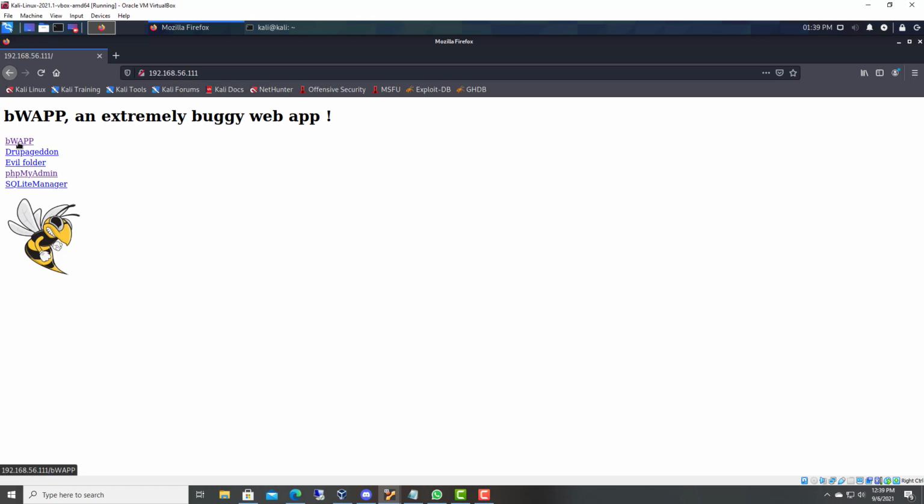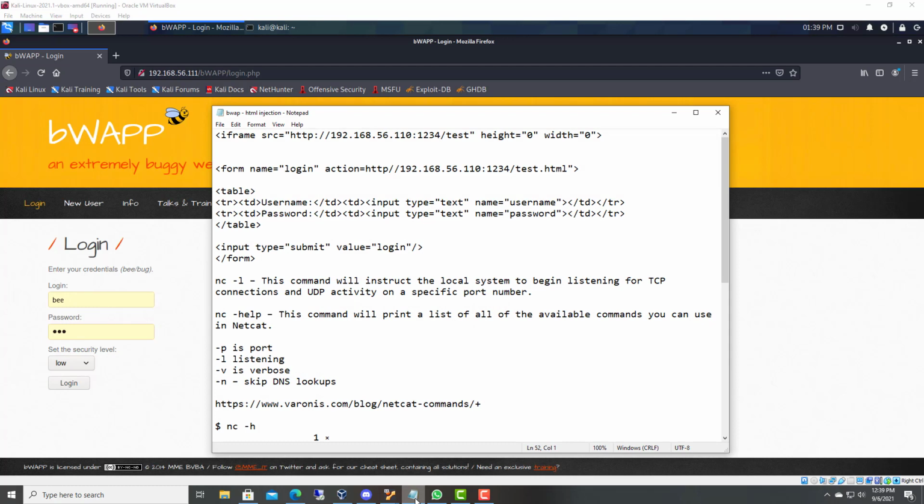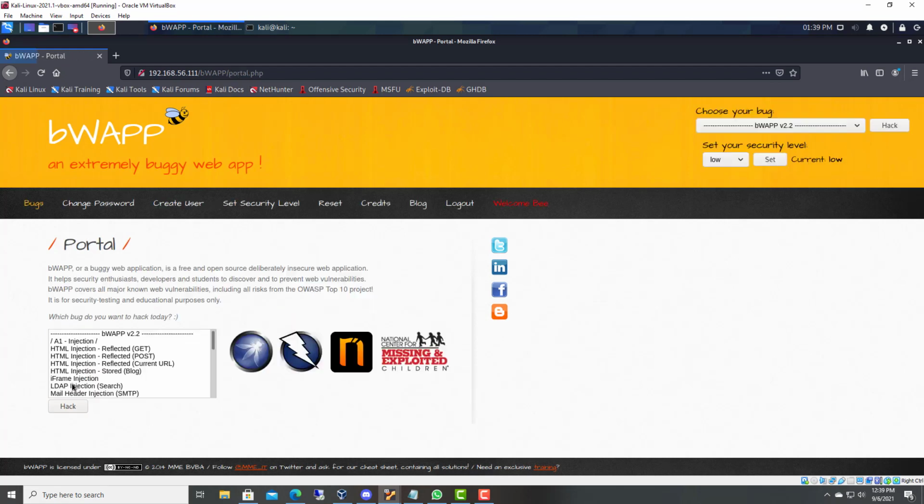Now I'm going to click bWAPP. Once you type the IP address of bWAPP, 192.168.56.111, click bWAPP. We access bWAPP using a browser. The login is bee, and the password is bug. I'm going to enter this. Make sure that you set the security level to low. Then we are going to go to HTML injection, stored blog.